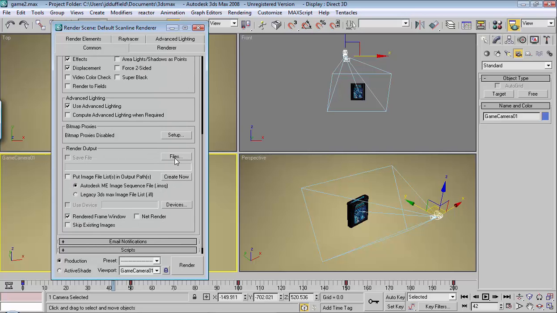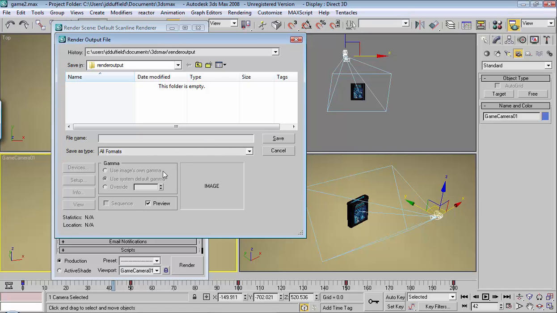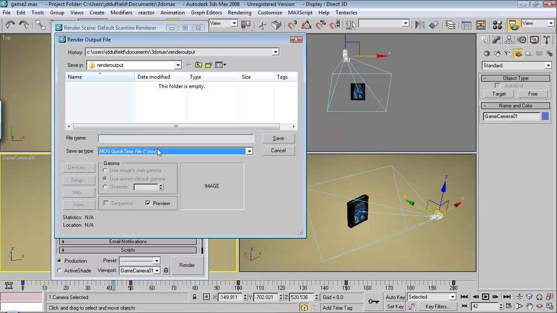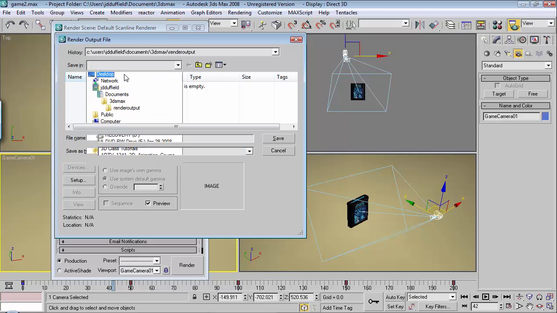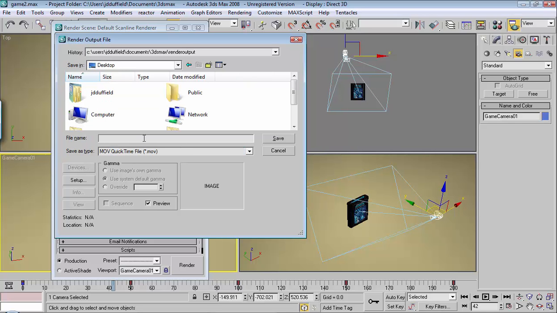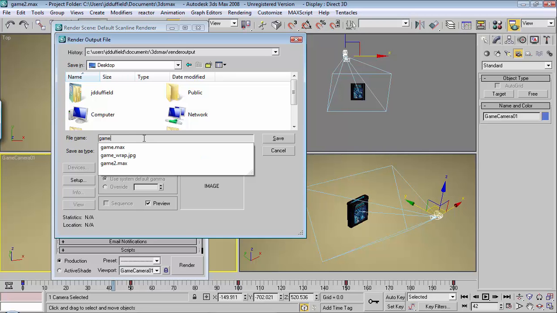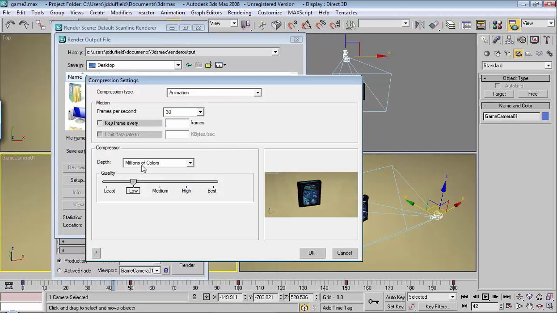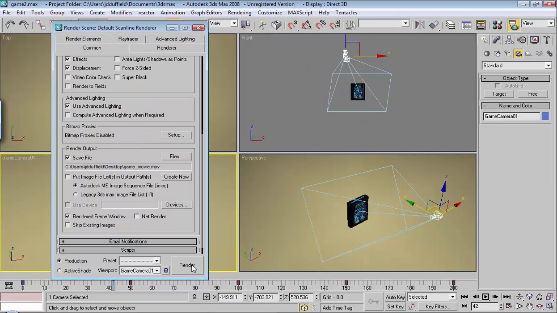I'll go down to files, and for the format, I'll choose QuickTime. I'll tell it to go to the desktop, and I'll call it game movie. Save. And it'll ask me about the quality. That's fine. Hit OK. And then render.